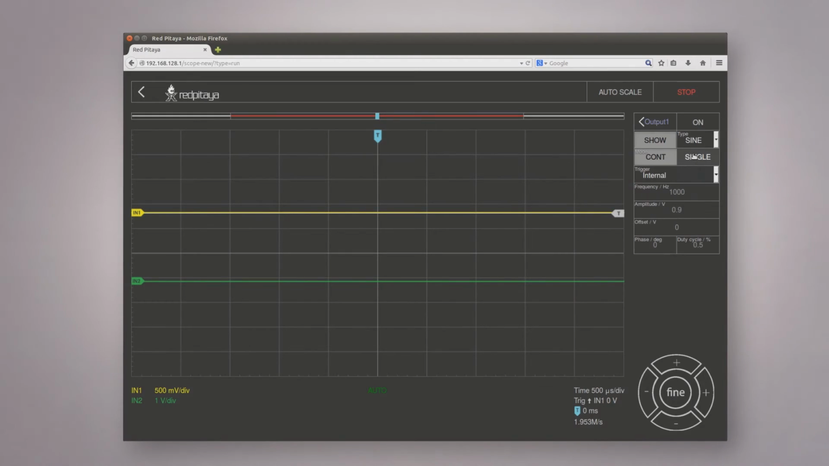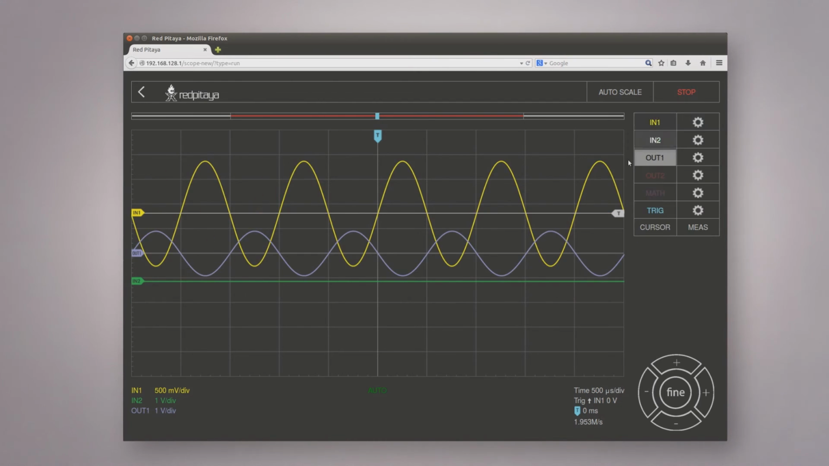So let's generate some signal and see what happens. I will go to the out one settings, set the amplitude, frequency, select show to see what we are generating and click on. Okay, the purple trace is our generated signal and the yellow one is the input.